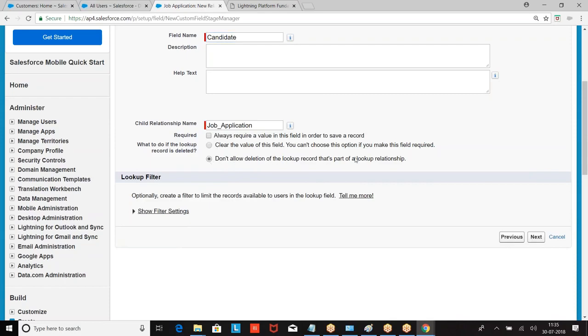Do not allow the deletion of lookup record. If I select this, you cannot delete a parent record which has a child. If I select this, clear the value of this field. When you delete a parent record, the value of the field is kept as blank. Two points I explained. First option, when you delete a parent, the lookup field value is kept as blank. Second option, if you enable it, it will not allow you to delete the parent when it has a child. It will throw an error message: boss, you have child records, you cannot delete.